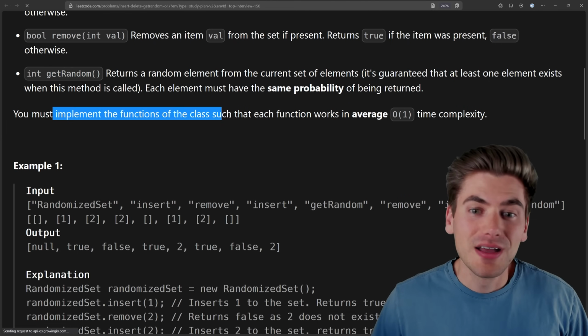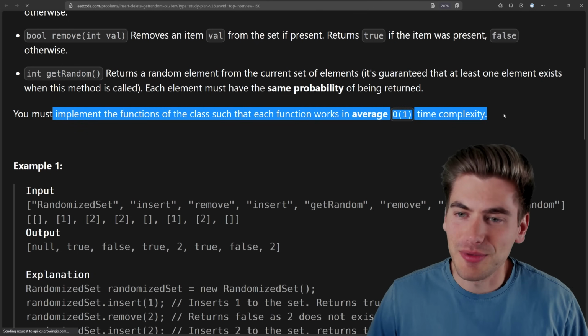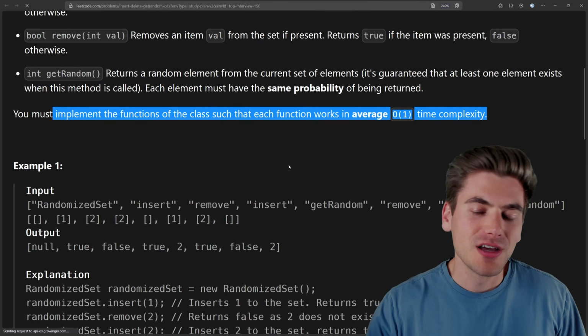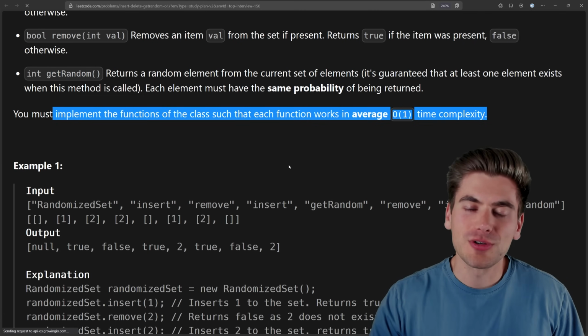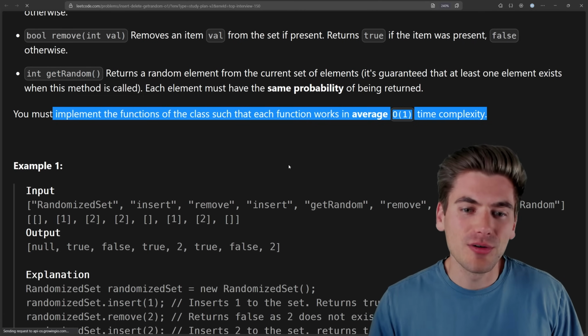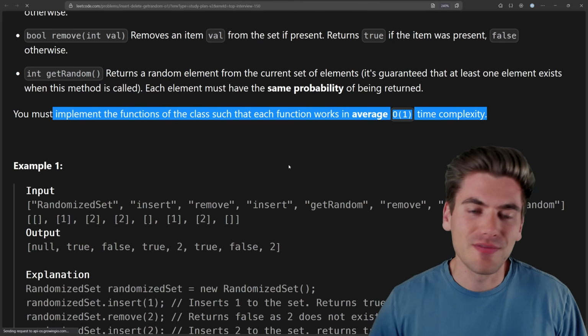And again, importantly, this must be an O(1) time complexity. So that means essentially every time you look up a value from your set or get a value or remove a value from your set, it must happen essentially instantaneously. You can't loop through your array to get the value. It just must be an instantaneous get the value from the array.